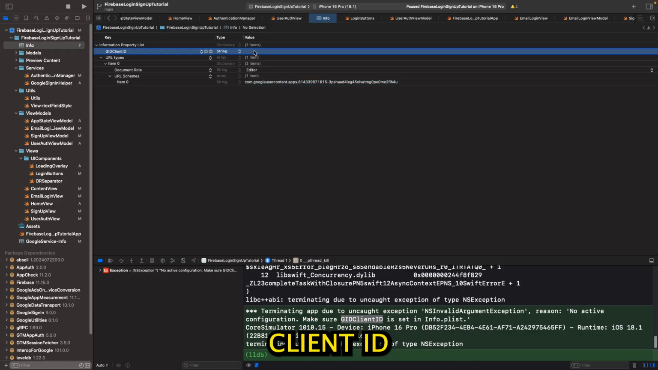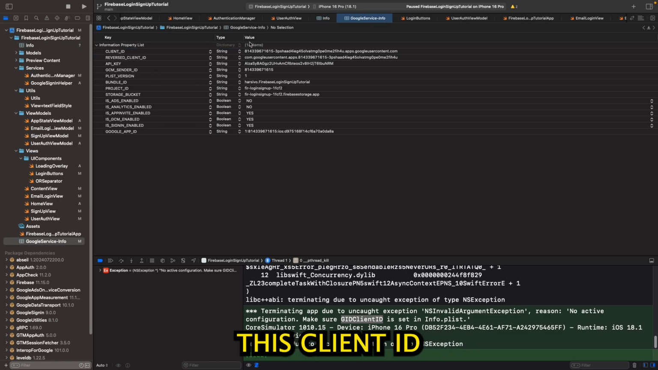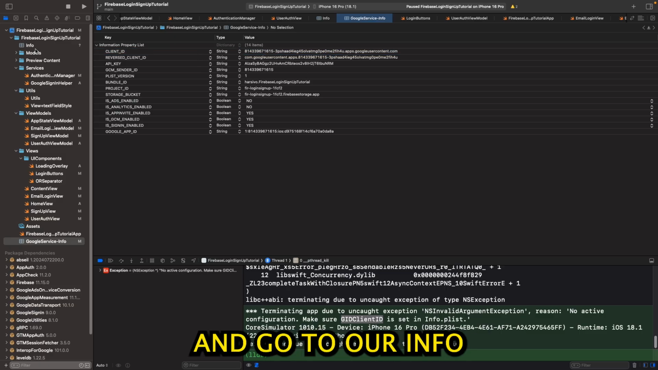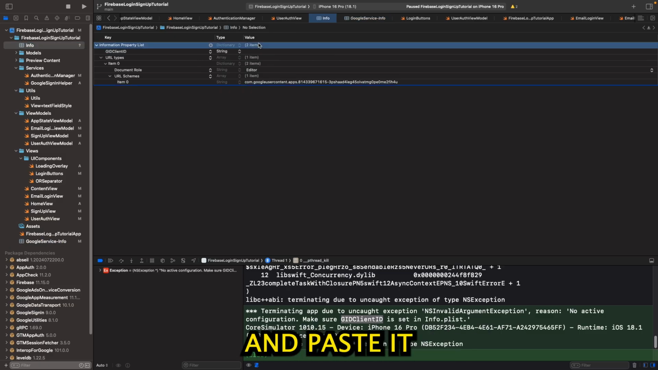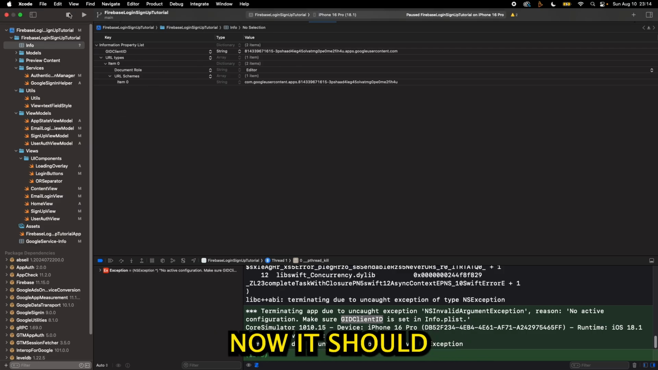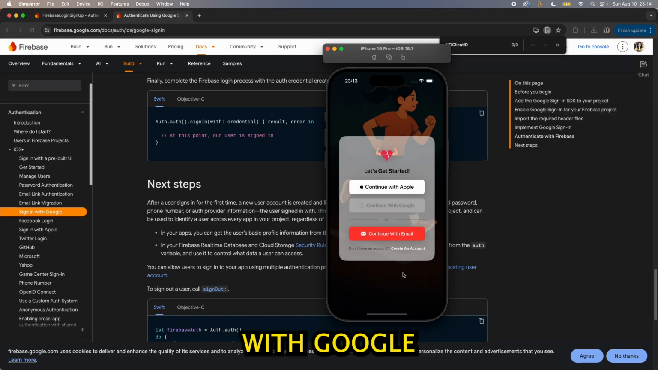And in this GIDClientID, if you go to GoogleService-Info, we already have this client ID. So this is the one which we need to copy and go to our Info.plist and paste it over here. Perfect. Now we have our GIDClientID set. We have our reverse client ID set as well. Now it should definitely work. So let's run it. Now click on continue with Google.